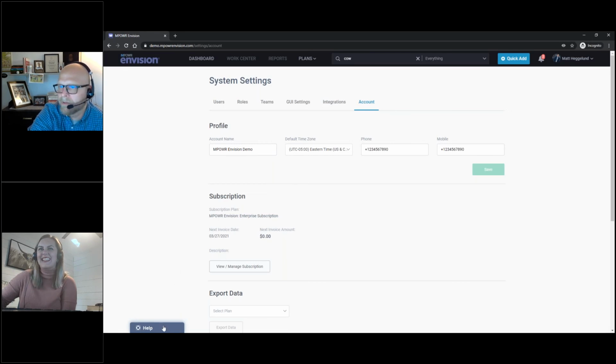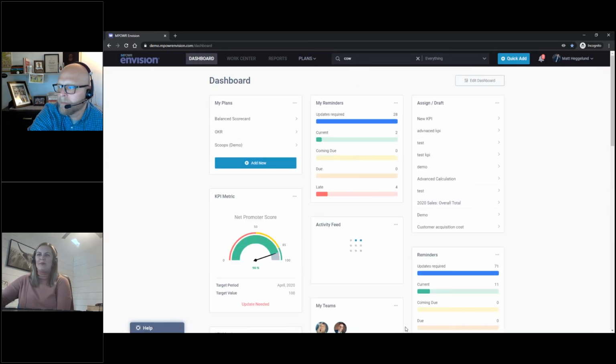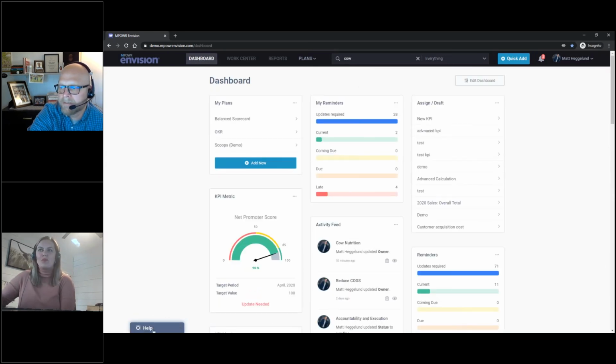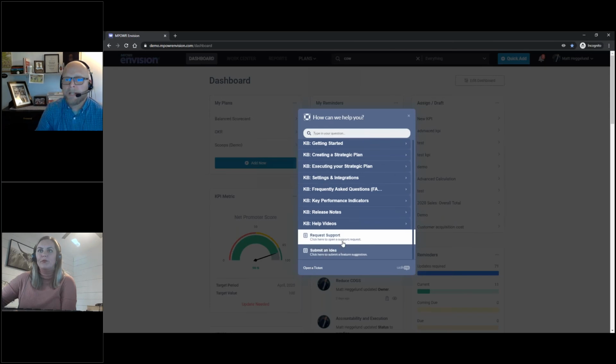I covered that, right? So you'll notice the bottom right corner used to be our help menu. You'll notice now it has moved to the left-hand side. Still the same functionality pops up. You can type in your question. You can request support.